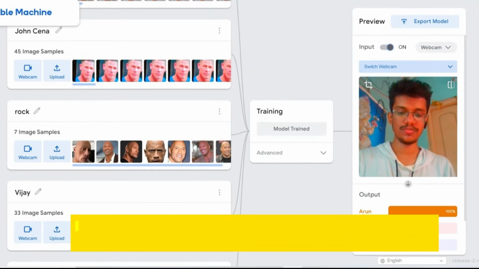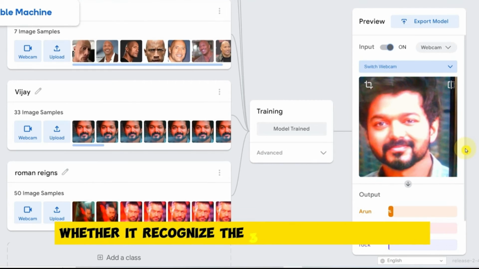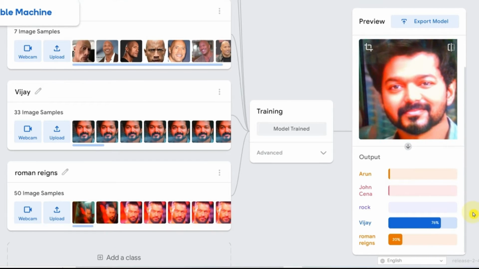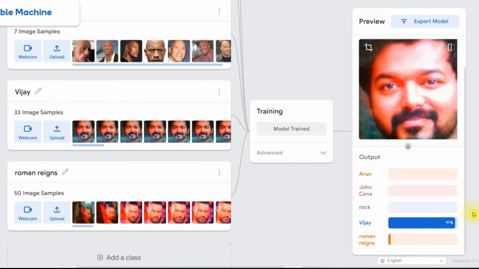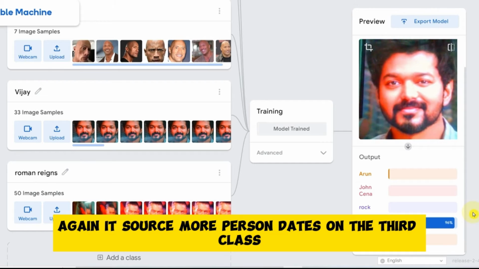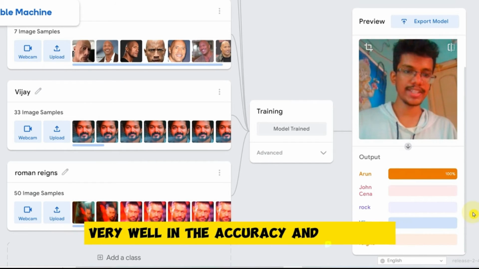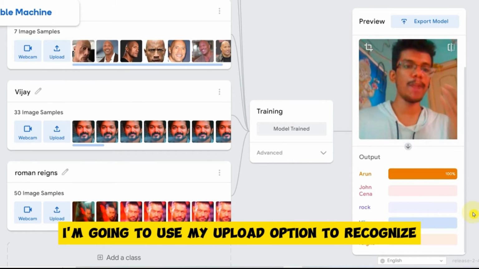For the third class, I am going to show my mobile phone again in the webcam, to see whether it recognizes the third class image or not. Again, it shows a higher percentage on the third class because the Teachable Machine trains the model very well in accuracy and precision.